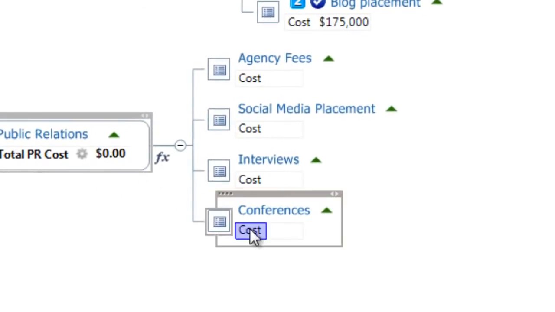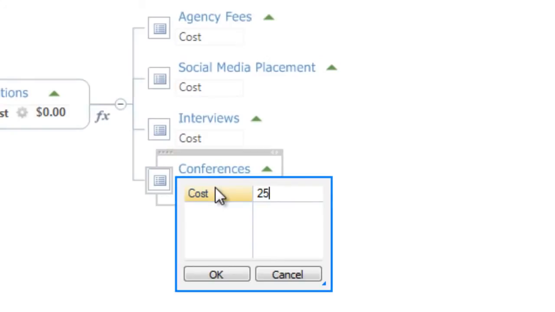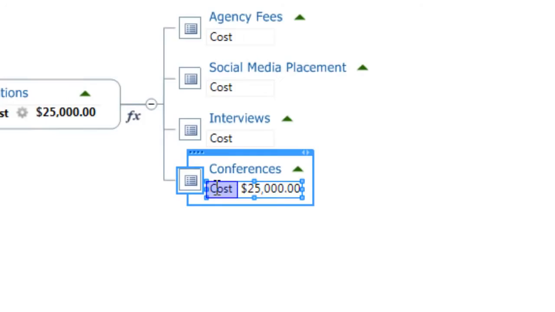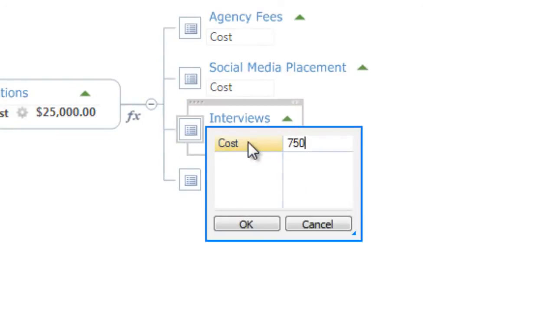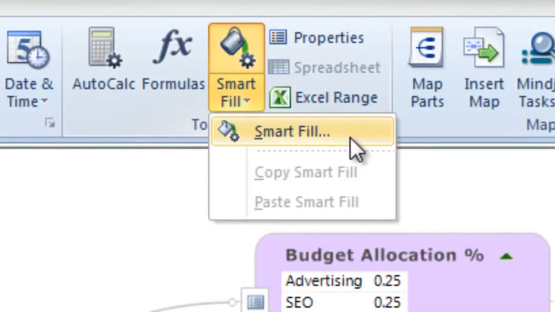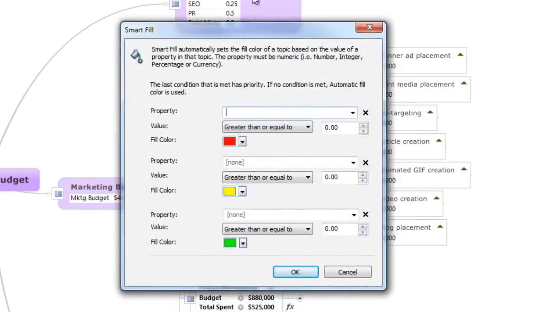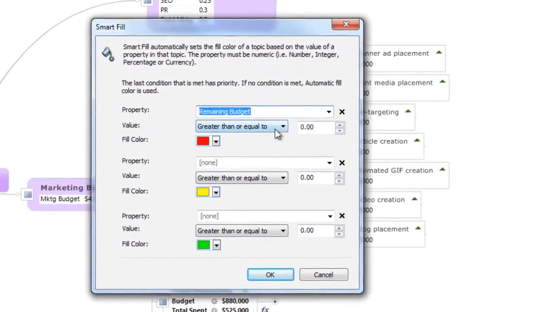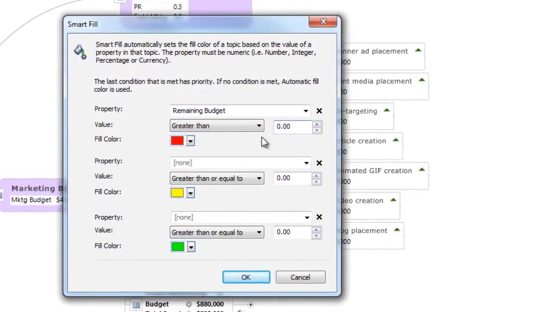Once the formula has been created, you can start adding cost values. The new Smart Fill feature allows you to set the fill color of a topic based on a numerical value. This makes it easy to see at a glance if you've gone over budget or have more to spend.